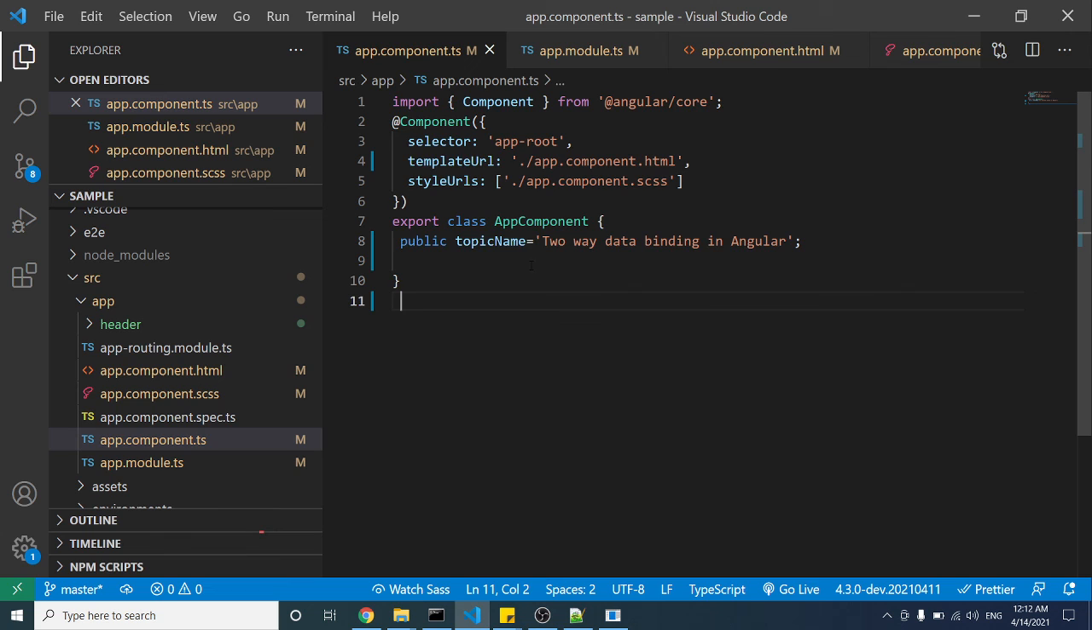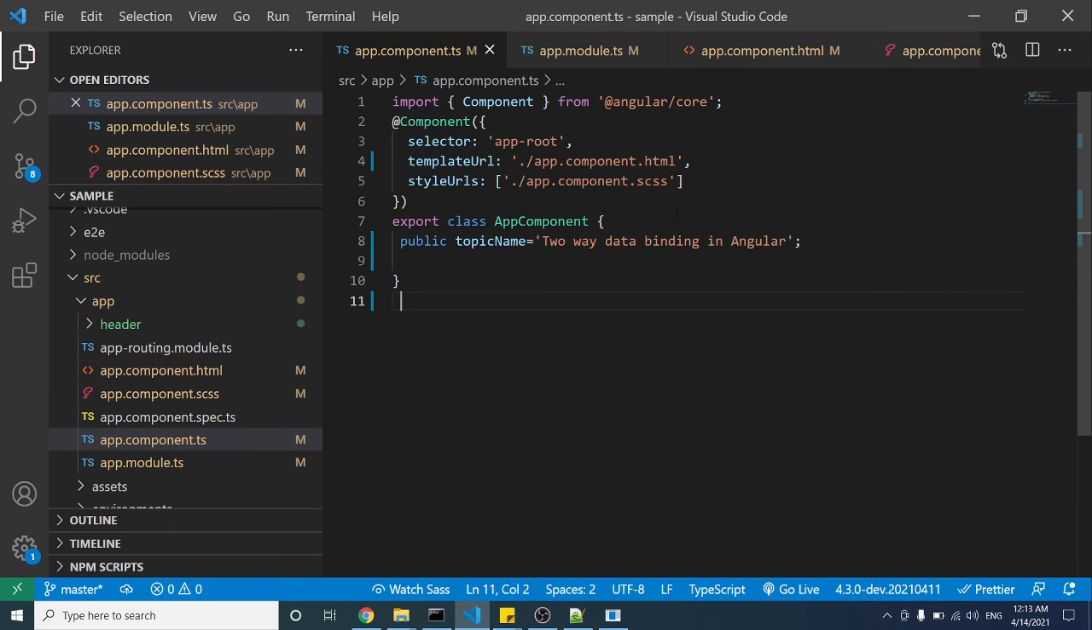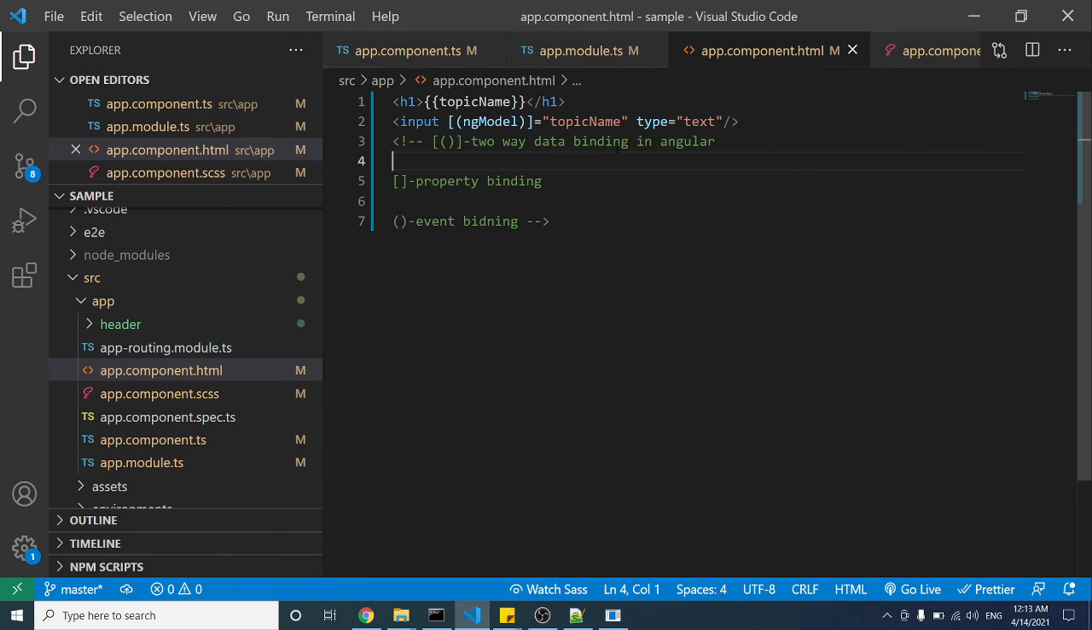Okay, let's see one more time guys. Two-way data binding is the combination of square braces and parentheses. Square braces are nothing but property binding and parentheses are nothing but event binding. So both will be in sync. We can use two-way data binding for any binding, sizes, or any HTML properties also.